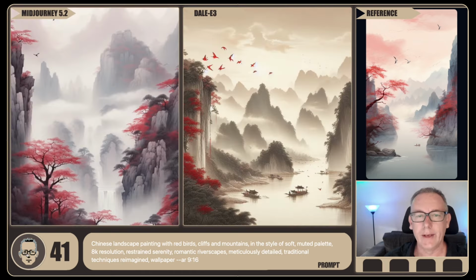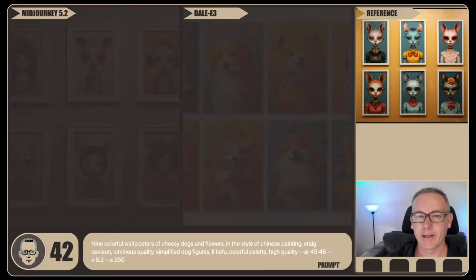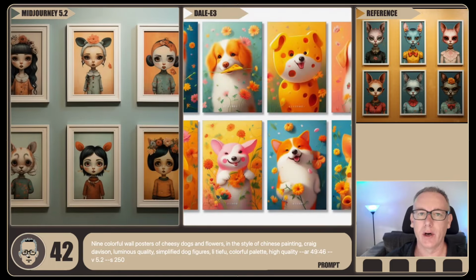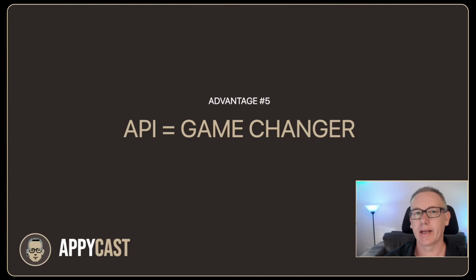Now, before we look at a bunch of cats on a wall, I want to talk about the number one advantage that I'm looking for that will be in DALL-E. And that's the access to the API. Now, this will be a game changer because this means that those cool images that we've been looking at will be able to integrate into our applications.